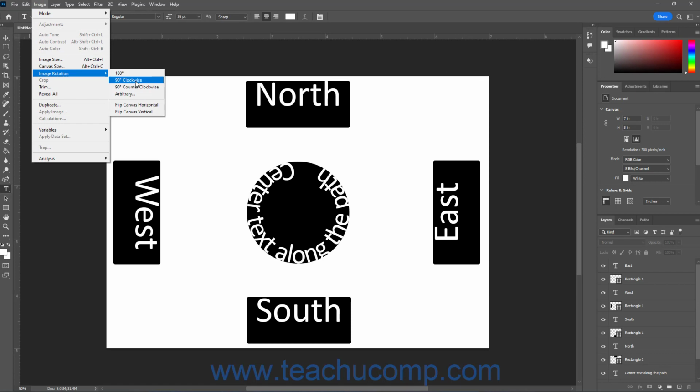To rotate the canvas 90 degrees clockwise, select the 90 degrees clockwise command. To rotate the canvas 90 degrees counterclockwise, select the 90 degrees counterclockwise command.